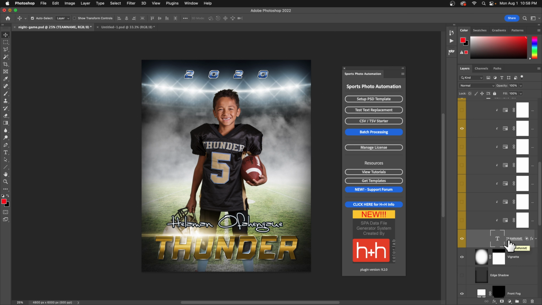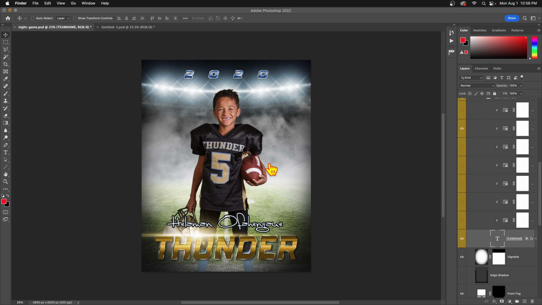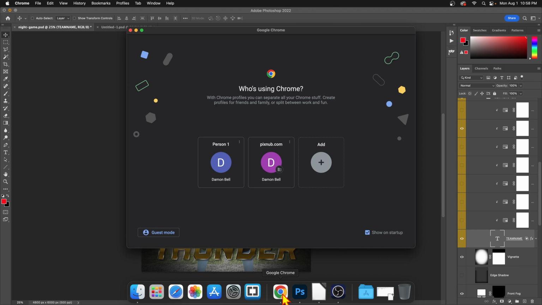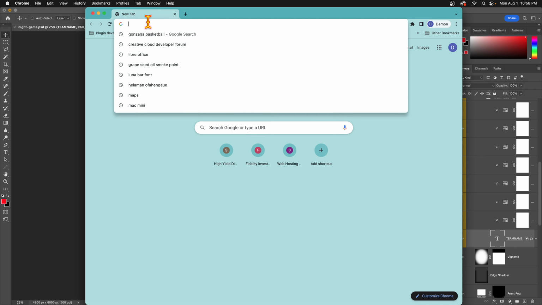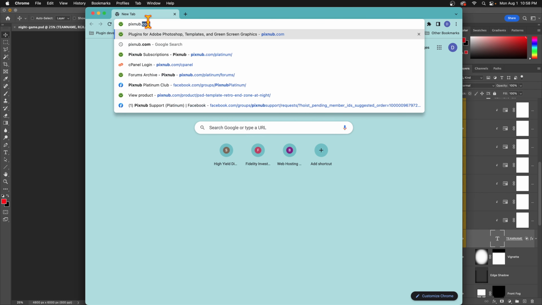If you want to see the exact layer names that you have to use in your PSD template, you can go to the website. I thought I was already there. I must have closed it.